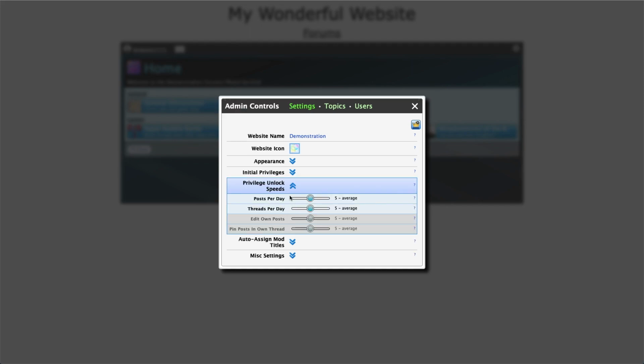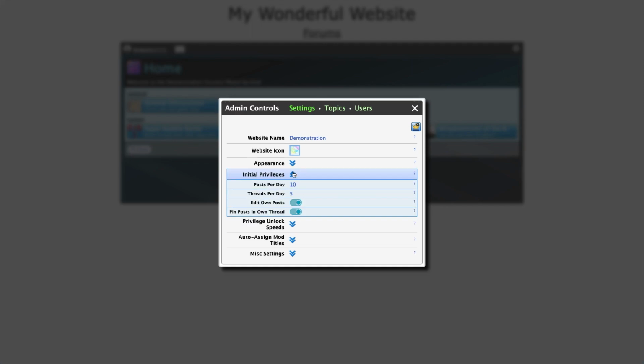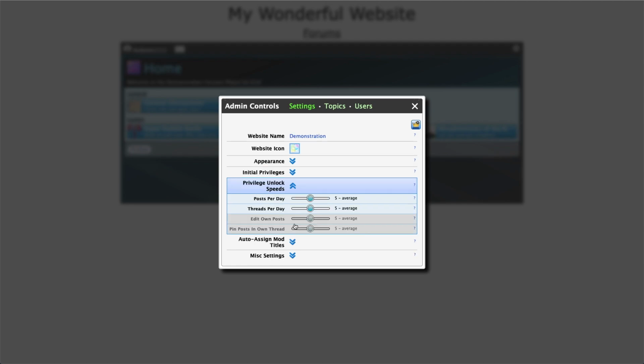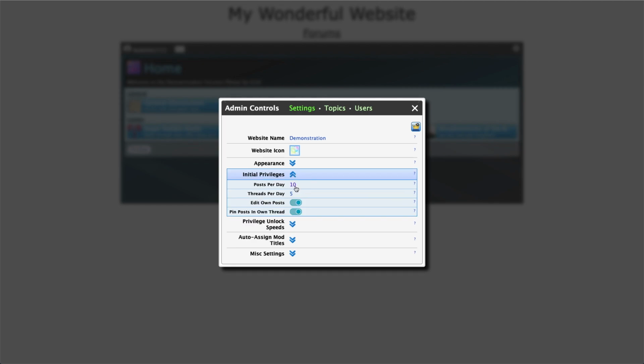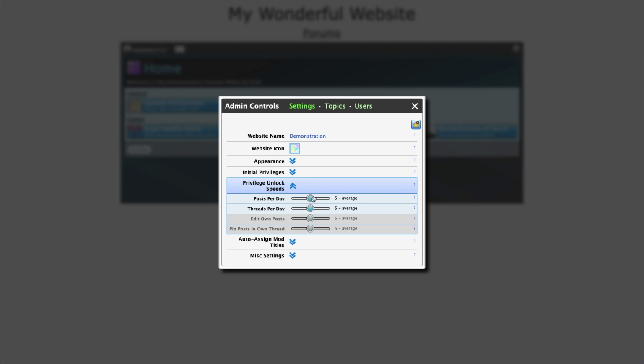These are the same privileges that are inside the initial privileges, but with the privilege unlock speeds, we can set how quickly those privileges unlock. So right now, the posts per day are initially 10, but users will increase this value for their account when they post good content into the forums. And the speed that this value increases for their account is determined by this slider here. So if we wanted to leave it at 10, we would slide this down to 0 so that it would always remain 10. They would never get more posts per day.